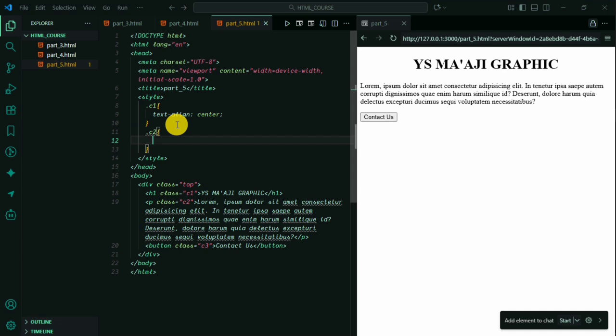So let's create a class of C2. Let's make it like the C2. After creating the class of C2 inside of my CSS, I want to make it good looking, adding some styling to how the paragraph should look.